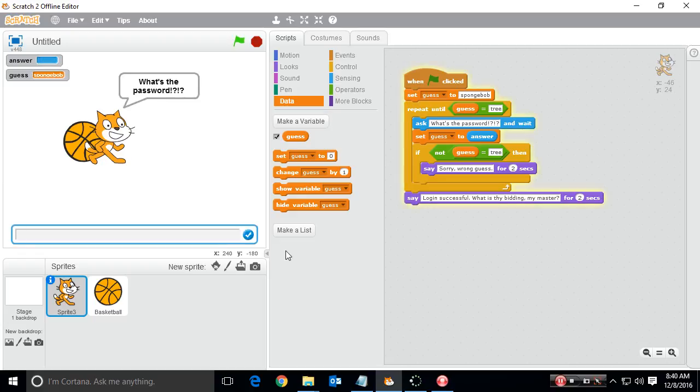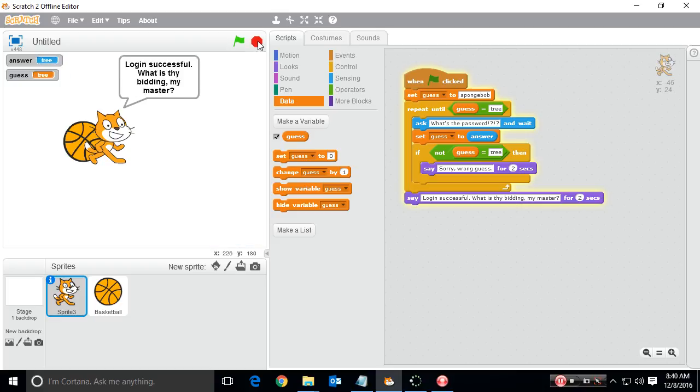Let's double check. I always like to run my programs frequently while I'm coding to make sure they're not broken, but also a couple times at the end to test if I could break them. Some jerk is always going to try to break your program, even if you don't know how to break it. So if I put gibberish here, sorry, wrong guess. Tree gets me out. That's great. Let's do tree from the beginning, and we go straight to login.